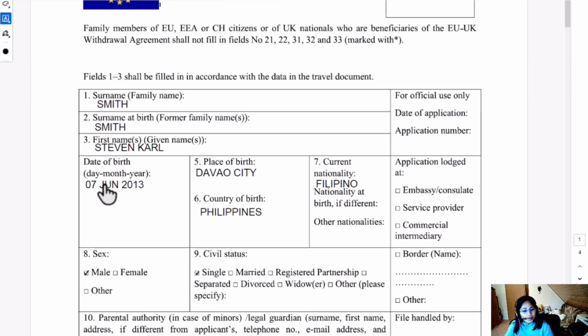Date of birth, so you need to follow the format: day, month, and year. Don't forget to always use capital letters when filling in your application form. Place of birth, Davao City. Country of birth, Philippines. Current nationality, Filipino. And other nationalities. If there are no other nationalities, then leave it blank. If there is, then write it here. For example, if your child is half German, then put German here.